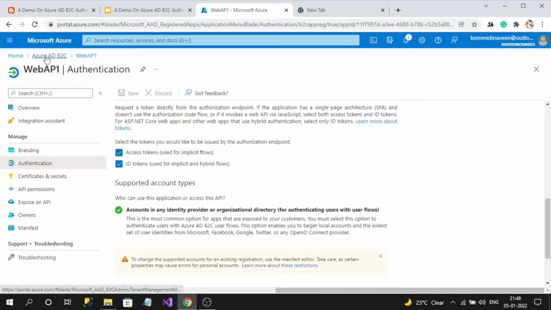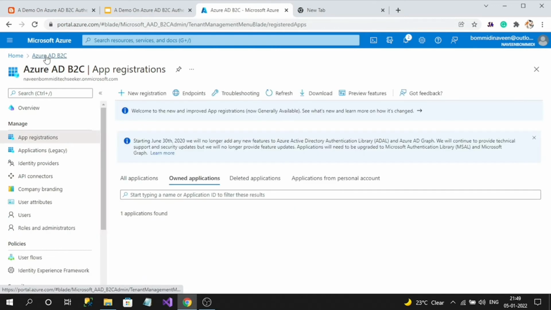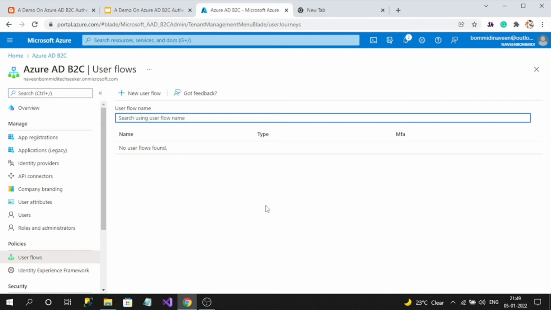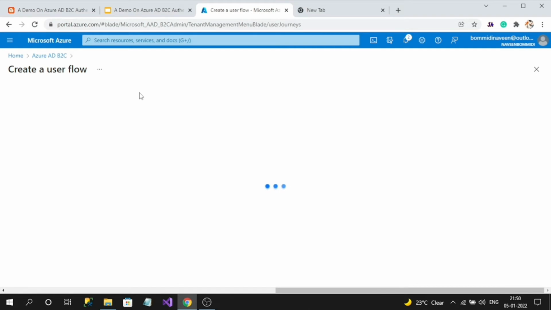Just go back to our Azure AD B2C. Under policies you can see user flows. So in Azure AD B2C, what does user flow mean? User flow means the login process, like user sign in, sign up, password reset, registration. All these pages can be configured under user flows. Now click on new user flow.